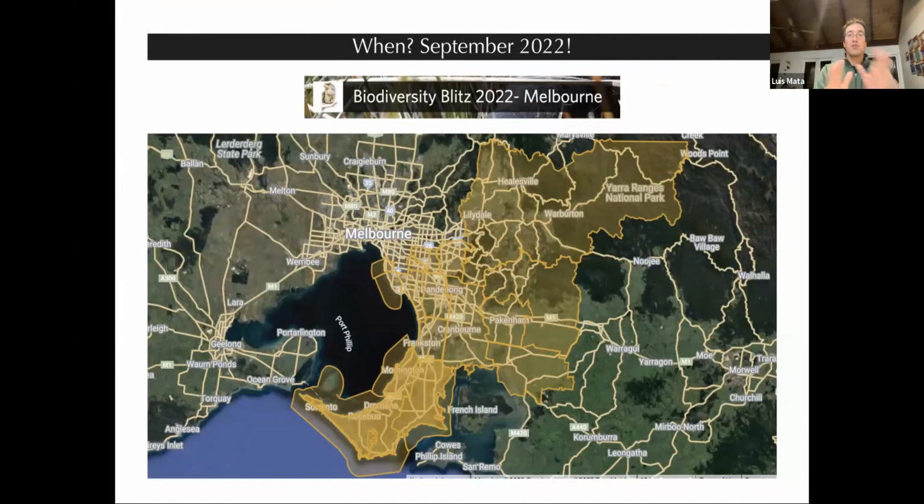So first things first, when do we want to be taking records? You can take records once you become a member of iNaturalist anytime, but I suppose that for the specific objectives of this project, it's during September of this year.